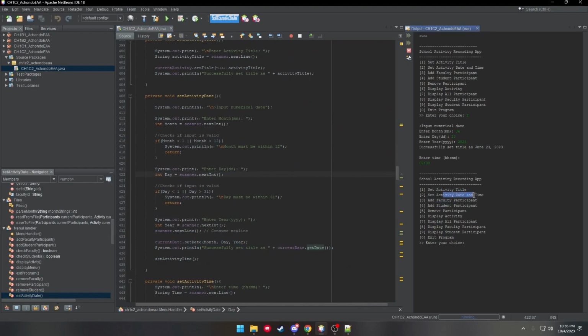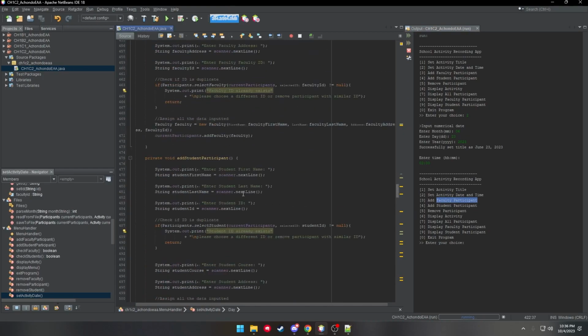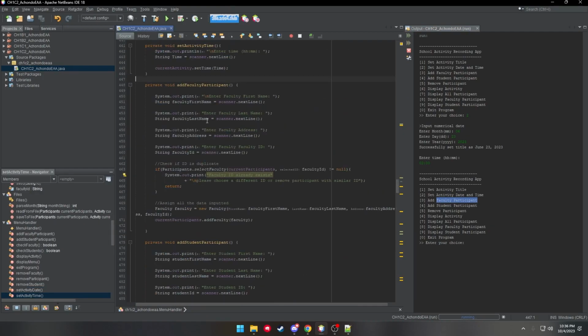Anyway, after activity date and time, we have add faculty, which is located here. Add faculty participant. We have our scanners for everything, and then when it comes to faculty ID, that's a duplicate. We have an if statement that checks whether the faculty ID is already in use, because we don't want to have multiple similar faculty IDs, because that would not work. Because that's not how IDs would work.